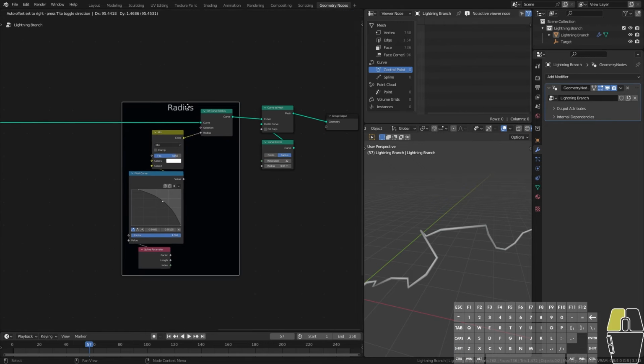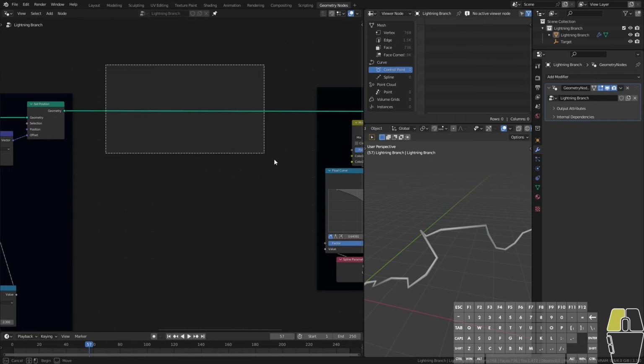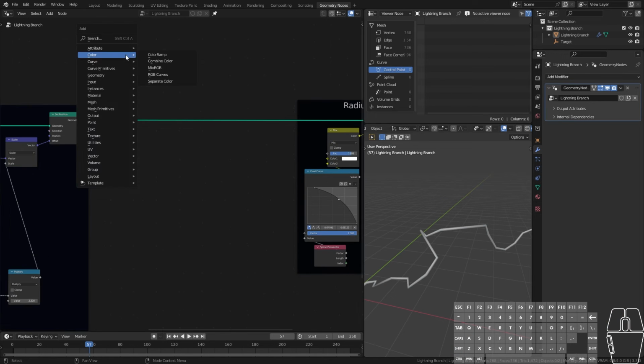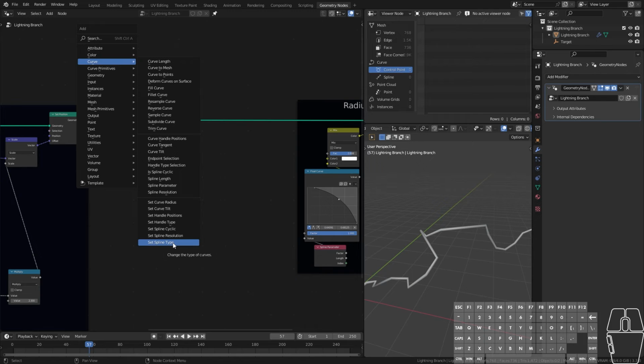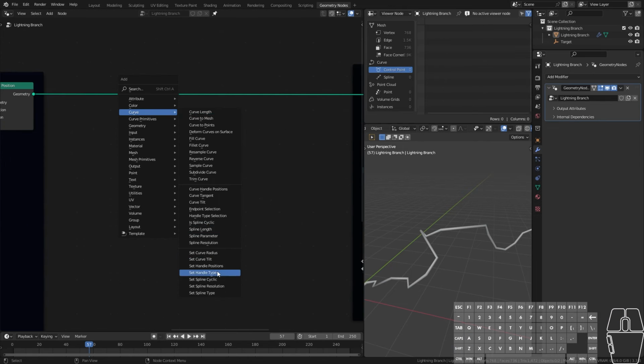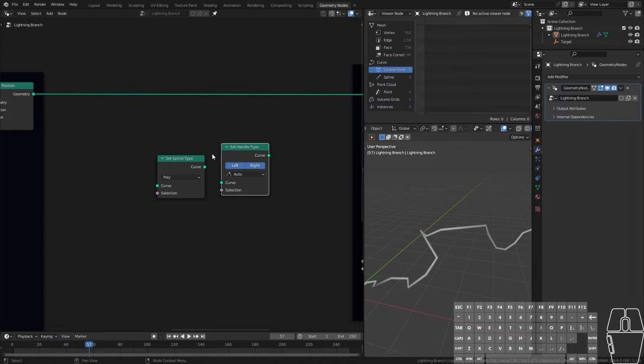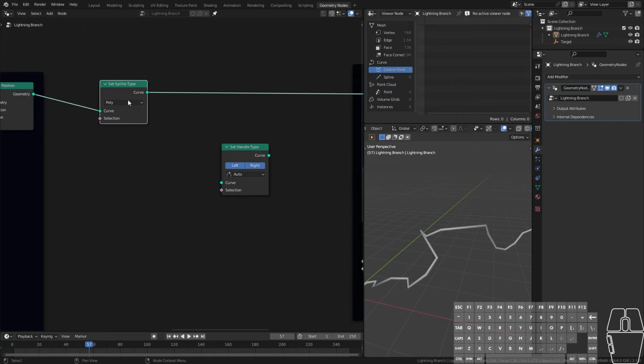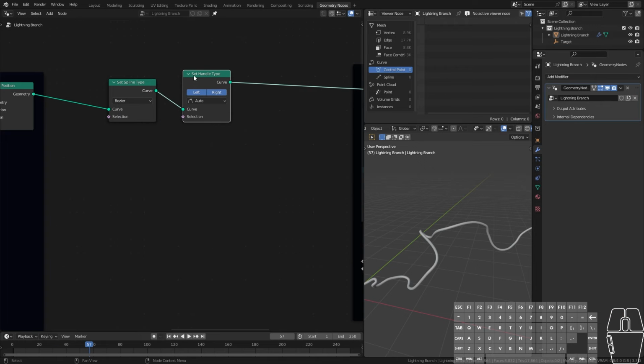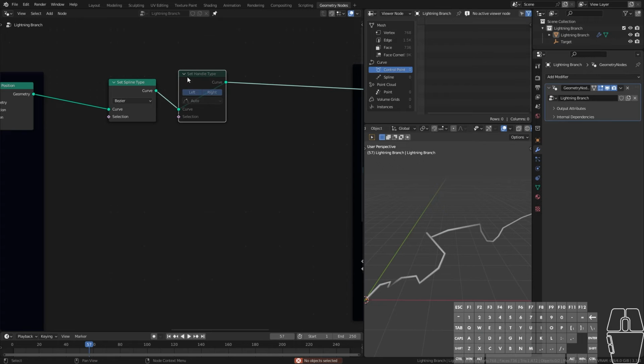Let me make some space. I do this after the distortion. Add a set spline type node and a set handle type node. Put the spline type node here and set the type to Bezier. Add the handle type node. Now you can see it looks more smooth now, before and after.